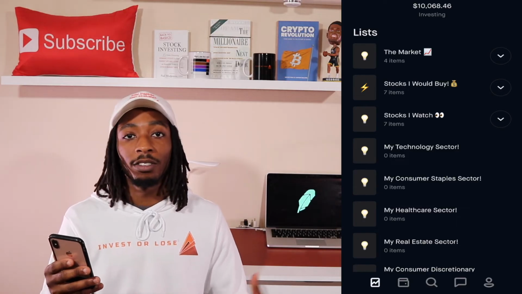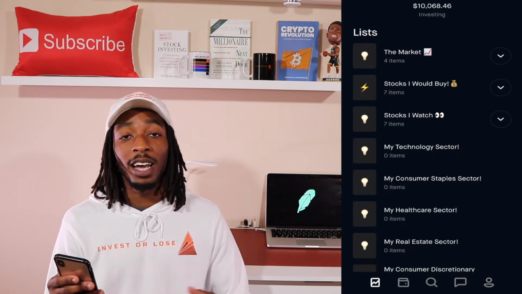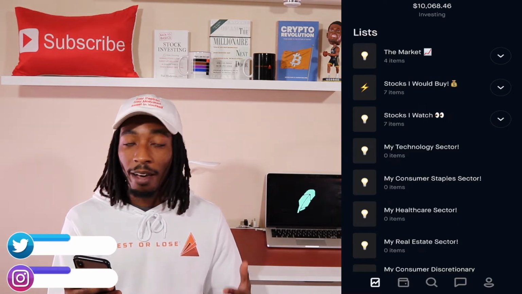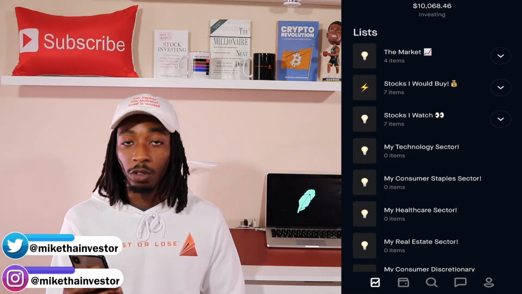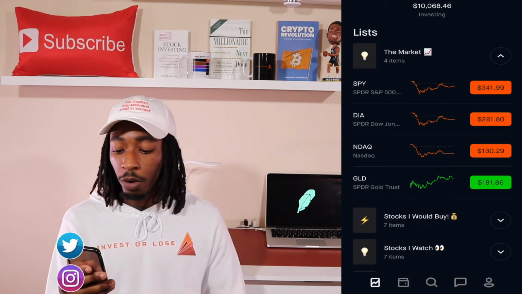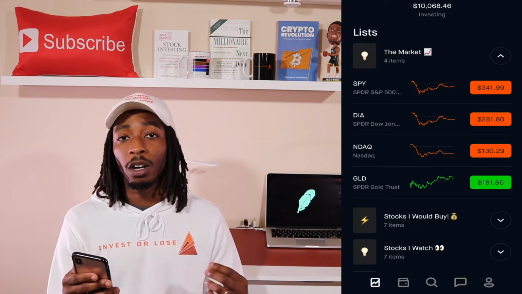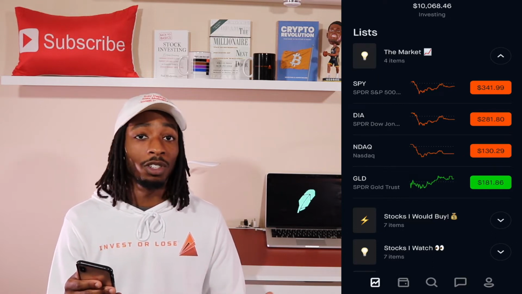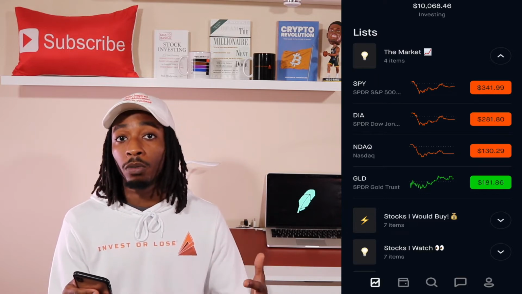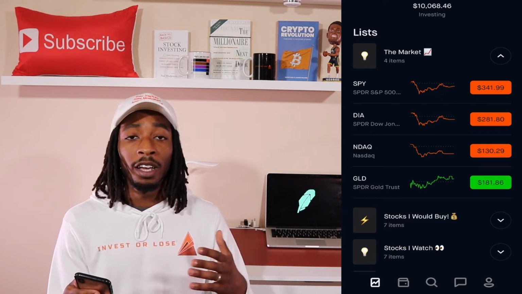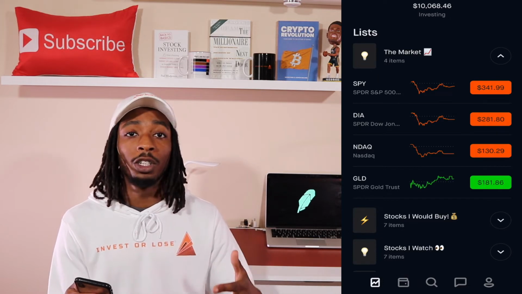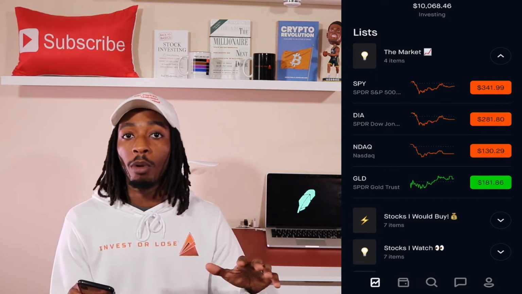The first list I created is the market, and this is just a quick way for me to see how the overall market is doing based off of my portfolio as well. So you can see I already have 4 items here. And if we hit the down arrow, it's going to show you those 4 items. So I have the SPY, which is the S&P 500, the Dow Jones, the NASDAQ, and then we have the gold trust, which tracks the gold price. So this is just a good way for me to see how the overall market is doing, based off of how my portfolio is doing as well. So it's a good indicator. If you haven't used that before, it's just a good way to see how your investing strategies are doing compared to how the overall market is doing.